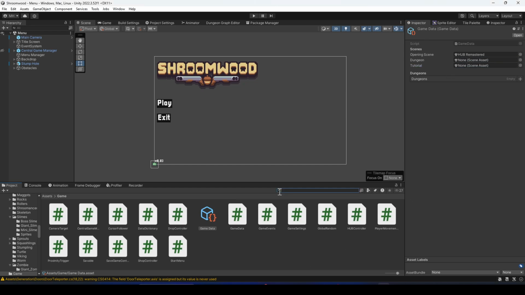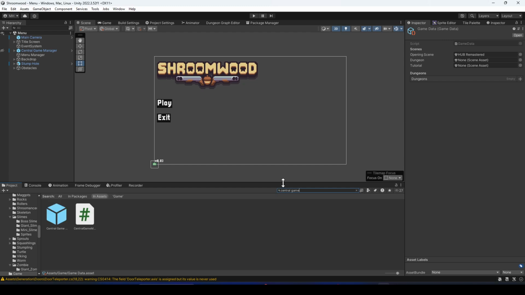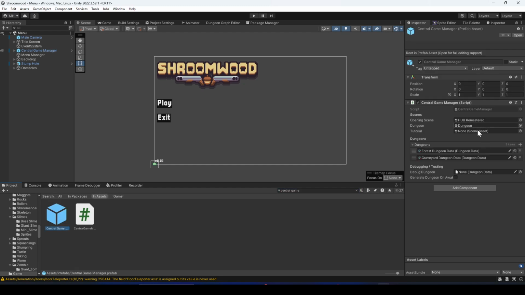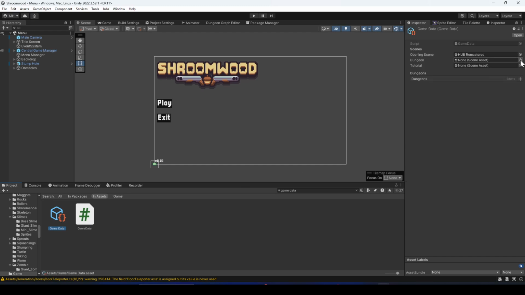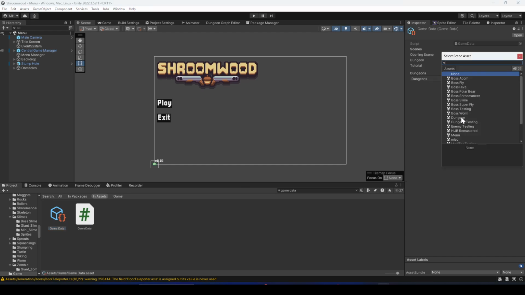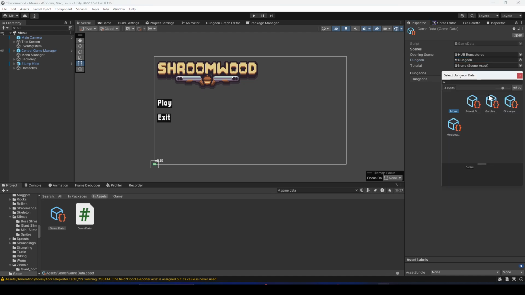unused. If I come to Central Game Manager, yeah, you can see opening scene was hub, tutorial was none, dungeon was the dungeon. So this is actually used. So I can come back here to my game data. We want reference to the dungeon scene, which is right here, and then dungeons. The way this game works is first it goes from the forest to the graveyard. So we have all this set up.